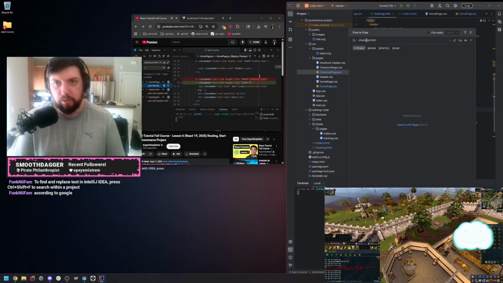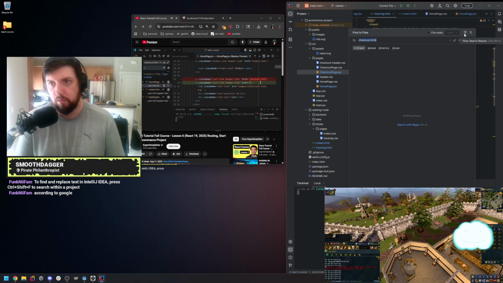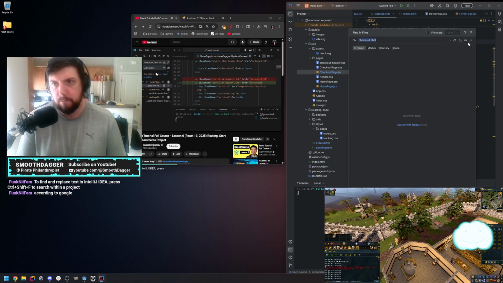Control Shift F checkout.html. In this window, in our router, we set the URL path for the checkout page to /checkout. But it doesn't give me an option to change them all. So we'll replace all of these with /checkout and replace all.